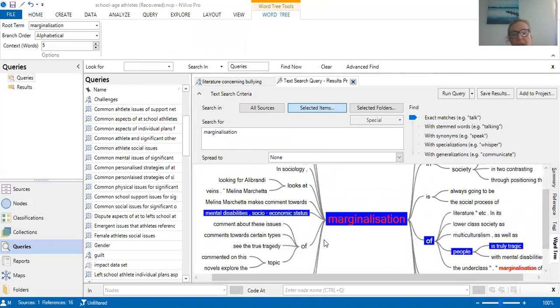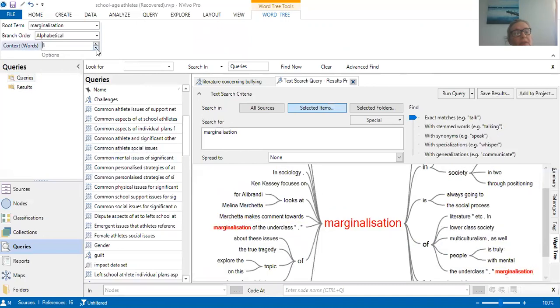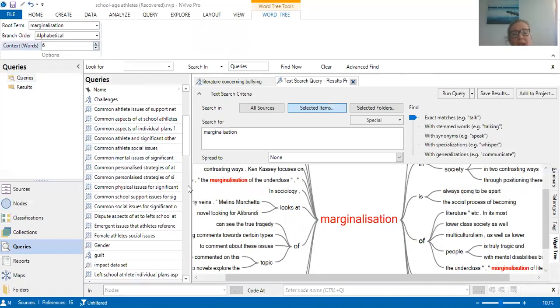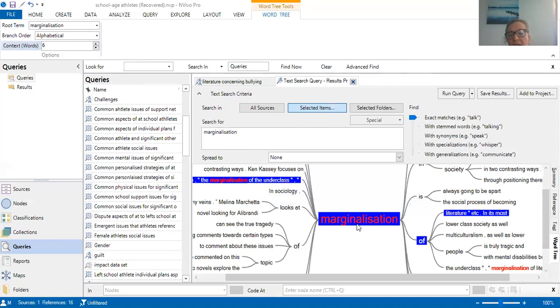Now, I actually want to see the word tree about what it was matching to. And as you can see here, anything on the left side relates right through marginalisation over to the right side. And it's only giving me a view at the moment. If you look up in your left-hand corner at 5 words, I can increase the words here or decrease them, so I can get a better take of what's happening with that query text. But as you can see, I can then click on that and see exactly what it's linked to. The marginalisation of the underclass through marginalisation of literature is in its most.